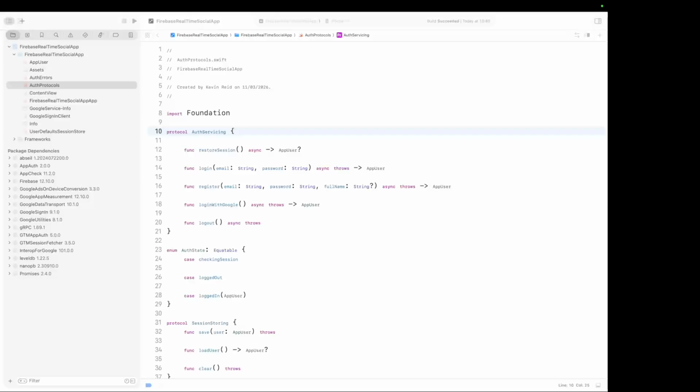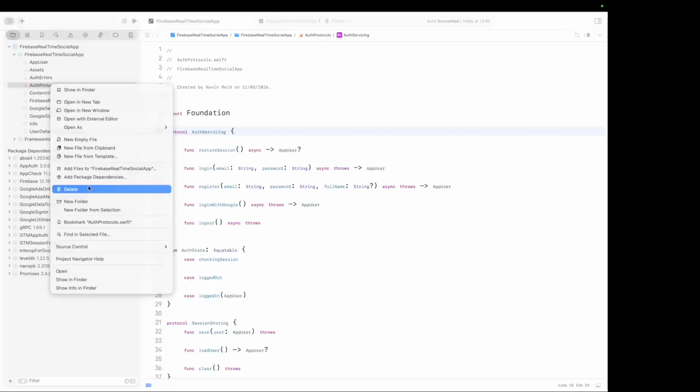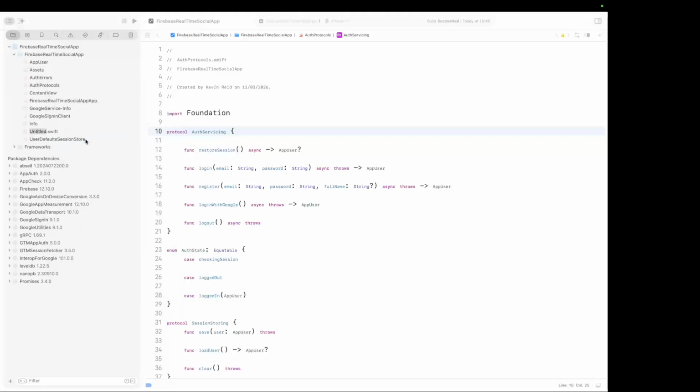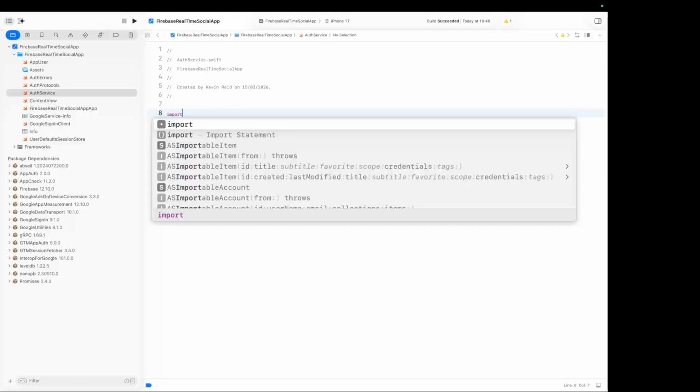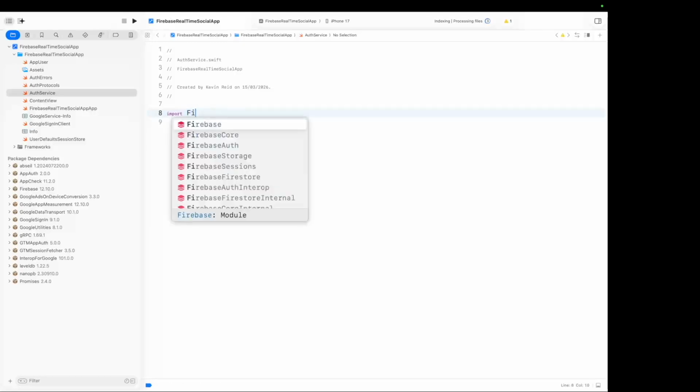Most SwiftUI login flows break when the app restarts. Let's fix that. We need to create a new file. Name the file AuthService. Import FirebaseAuth.